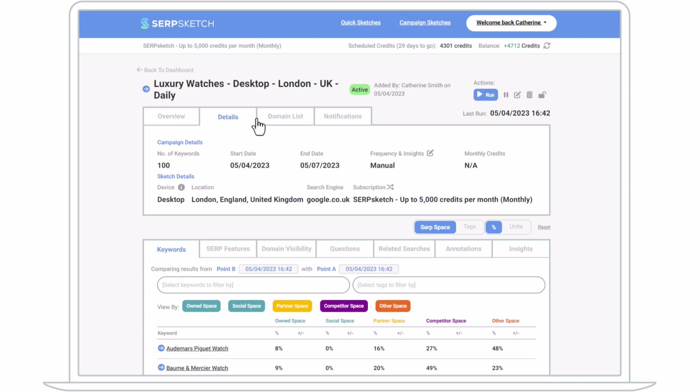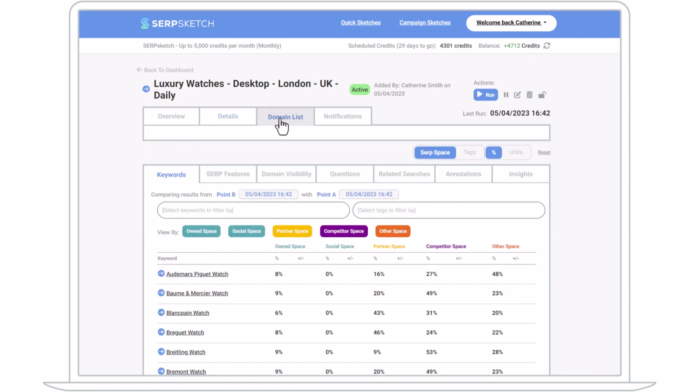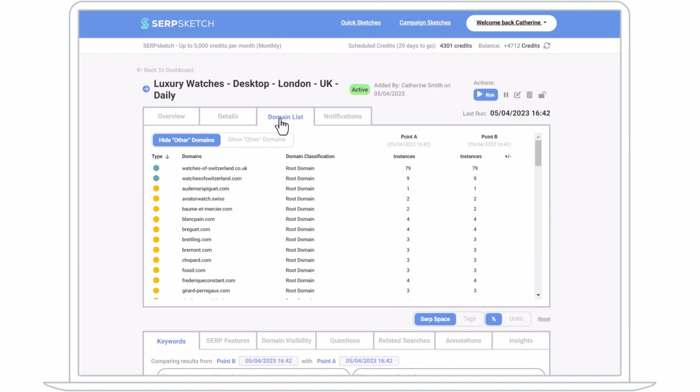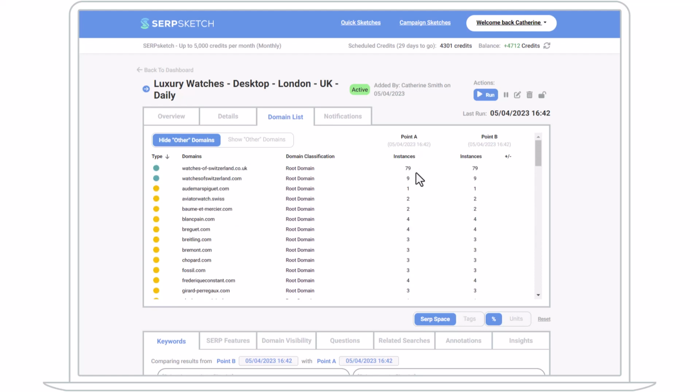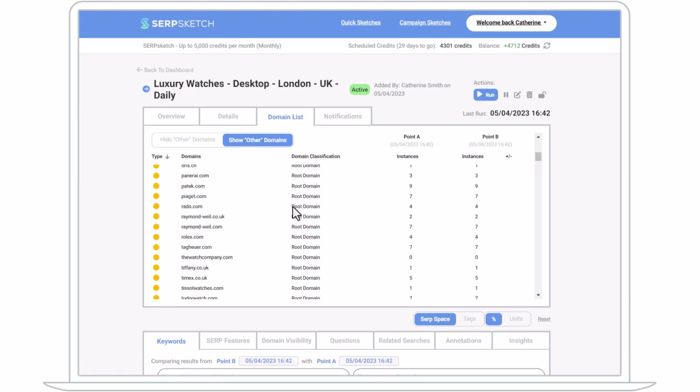The next tab shows the domain list. We'll have set up the domains when first setting up this sketch. All of the domains are colour-coded and you can compare how often these have appeared in page 1 results in terms of instances. That means a link from that domain has appeared in page 1 for at least one keyword in this campaign. The domain list prioritises your owned, competitor and partner domains, and the other domains that might appear on page 1 are by default toggled off, but it's easy to toggle on and see whether there are any domains not categorised correctly. Let's have a quick look.